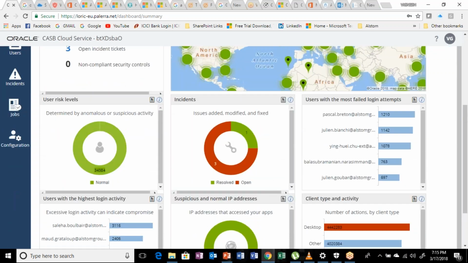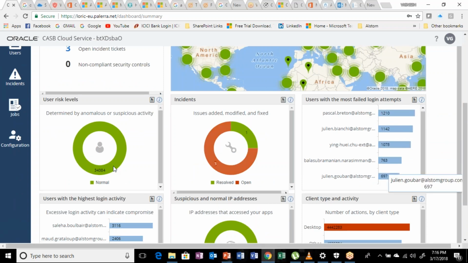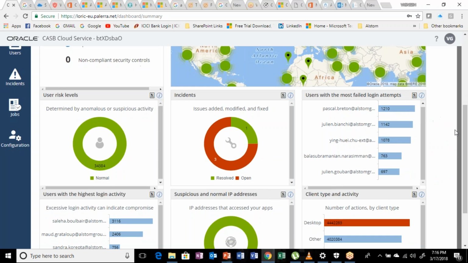It says determined by anomalous or suspicious activity. It says everything is green there. But when it comes to this, it says users with most failed logins. It says these many users are with failed logins, right? And when it comes here, users with highest login activity.